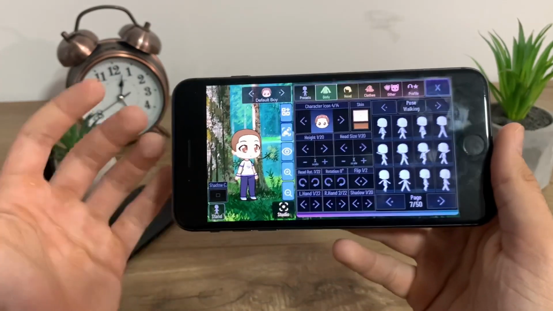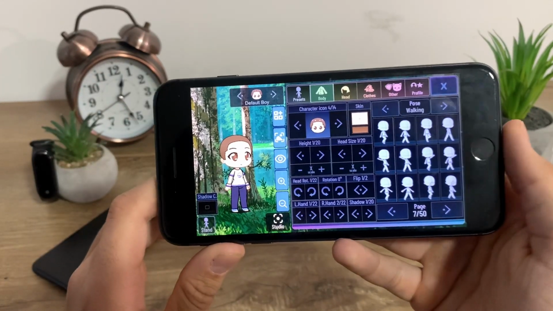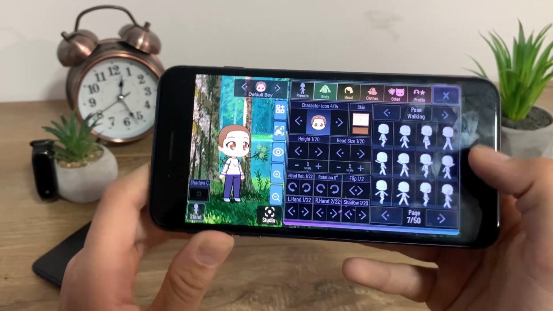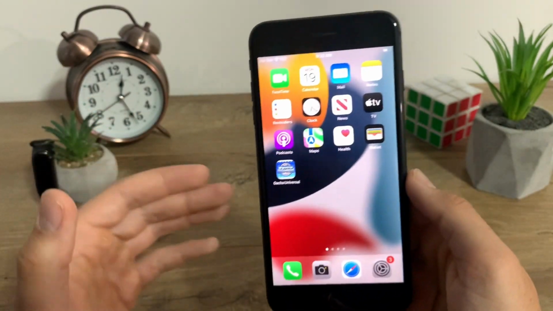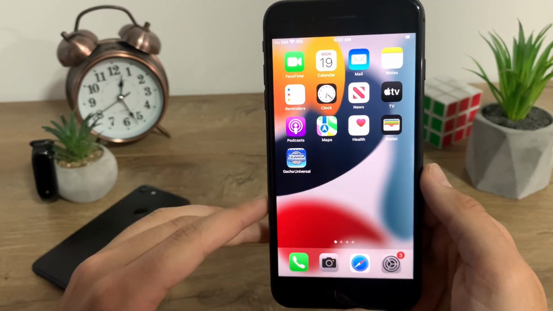I also want to mention just before starting that this is the only working method, so make sure you watch this tutorial till the end. Let's not waste any of your time. Let me show you how to get this amazing Gacha Universal on your mobile devices.